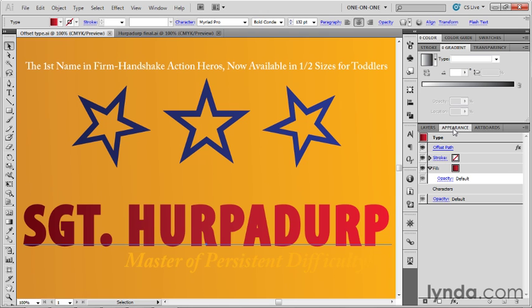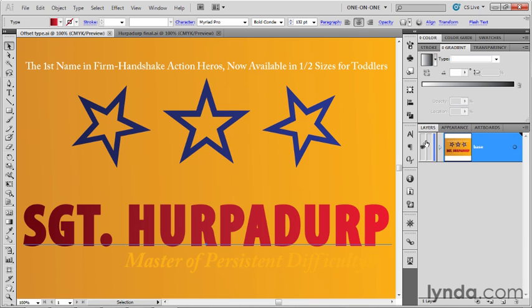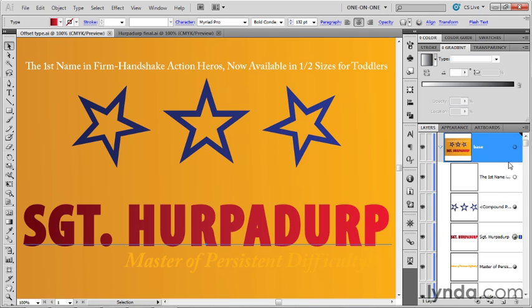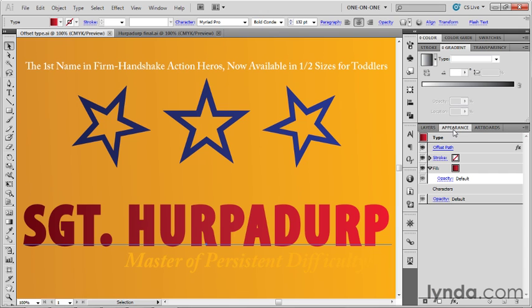Now, throughout this chapter, you'll want to keep the appearance panel up on screen because we'll be coming back to it a lot. And the appearance panel is analogous to layers. So just as the layers panel shows you all the layers inside of your document as well as all the objects inside those layers, the appearance panel shows you all the attributes and effects that are stacked up on top of each other associated with the selected object.